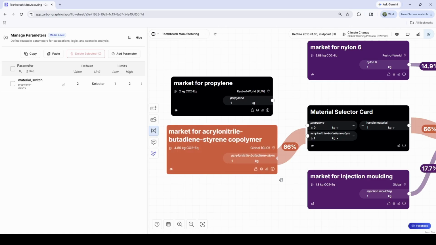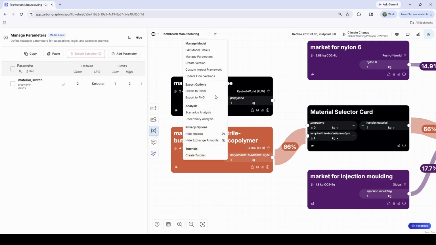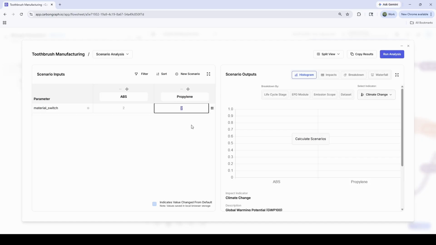So this is how if statements can be used to encode logic into our model that allows us to select between two different options. And we can plot these options side by side by running a scenario analysis. So let's create two scenarios, one in which our handle material is ABS, and another scenario in which our handle material is propylene. We'll set our parameters in those scenarios to 2 and 1 and click calculate.